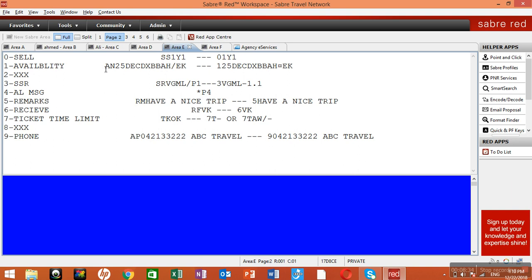Almost the same logic applies for all the GDS. I don't find much difference. I hope you also see it's the same. So the first thing is this. Now the second thing.